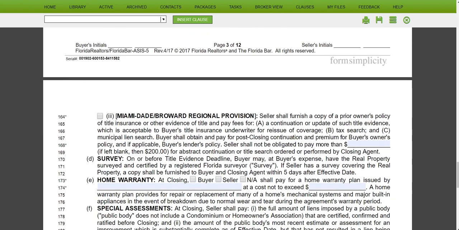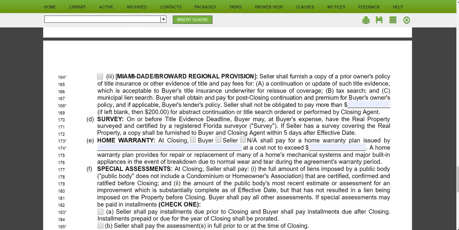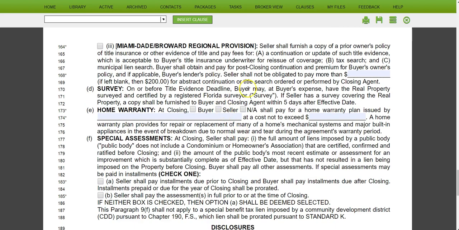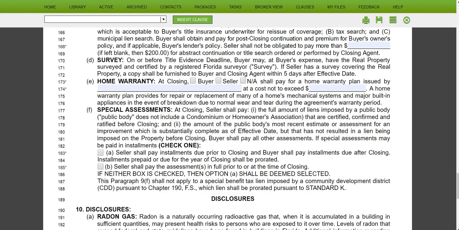Also, there's another provision for Miami-Dade Broward regional provision where the seller can furnish a copy of the previous owner policy and pay for a continuation or update of such title evidence, which is acceptable for the buyer's title insurance underwriter for a reissue of that coverage. And then the buyer may, at buyer's expense, have the property surveyed. If the seller does have a survey, then they shall furnish that survey to the buyer and to the closing agent within 5 days after the effective date.